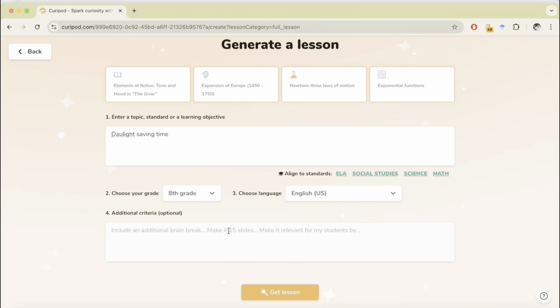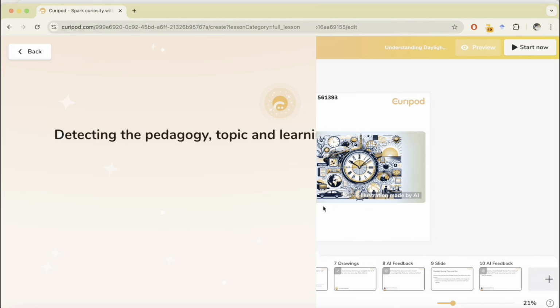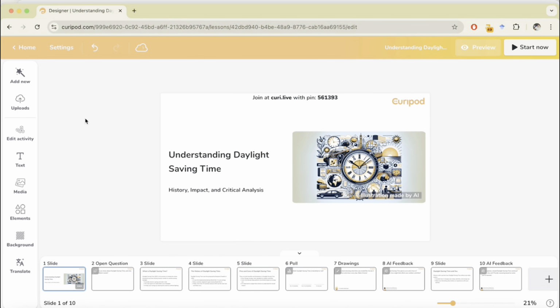Let me write here, please generate 10 interactive slides. And then click on get lesson. Give it a few seconds. Here are the final results. Here is the lesson Curipod created for us. There are 10 interactive slides.